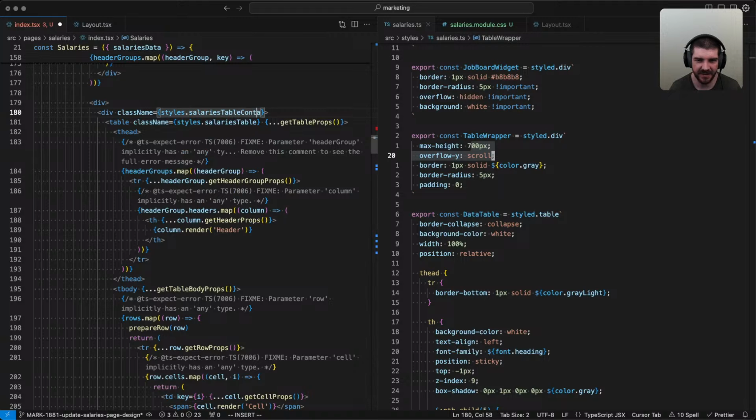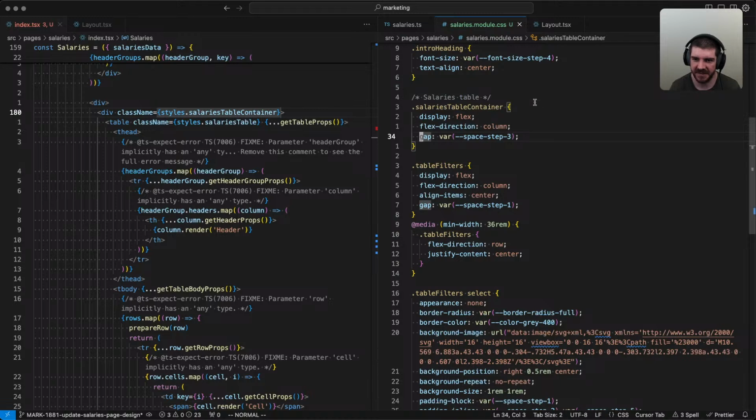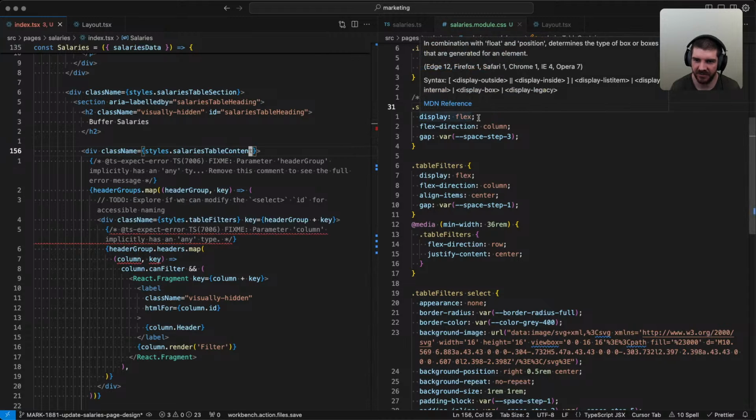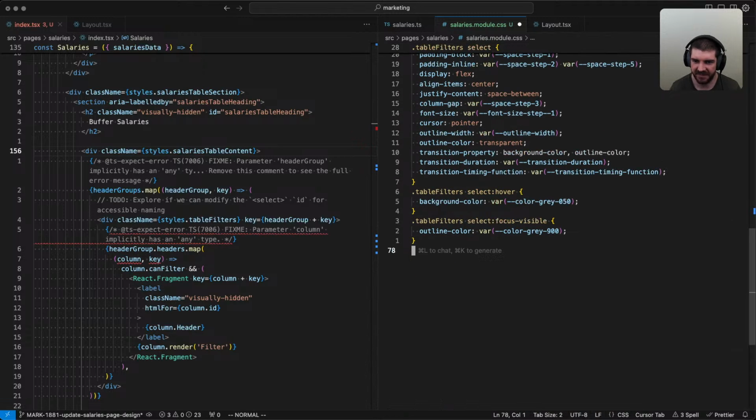I'm gonna call this container. And let's see if we have luck with this. Oh, I already used that name, didn't I? Okay, so this gets more interesting. So this will be the salaries table content. Let's call it that. And rename over here as well. Cool. And then we'll have our filters. So after this filters content, we'll have our actual salaries table container.